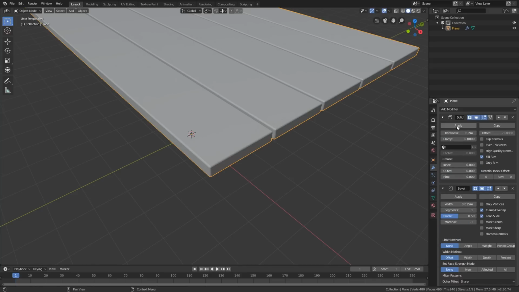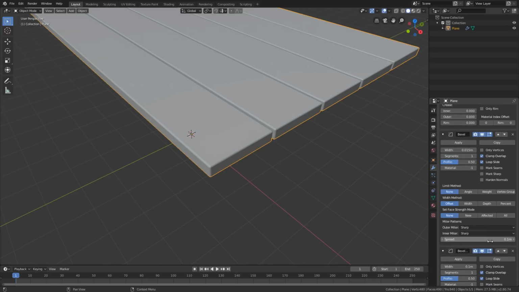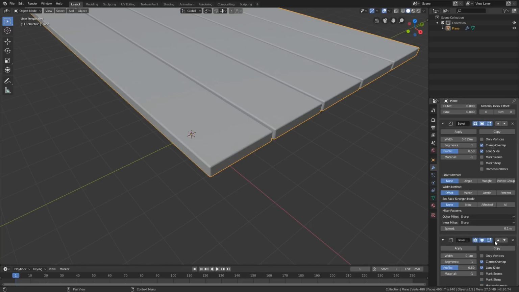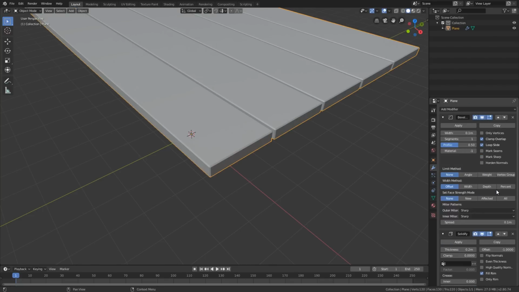So these modifiers actually work in order. They build on top of each other. So what we want to do is basically move this new bevel up to the top. So I'm going to move it all the way up to the top. So now the bevel is the first thing happening.